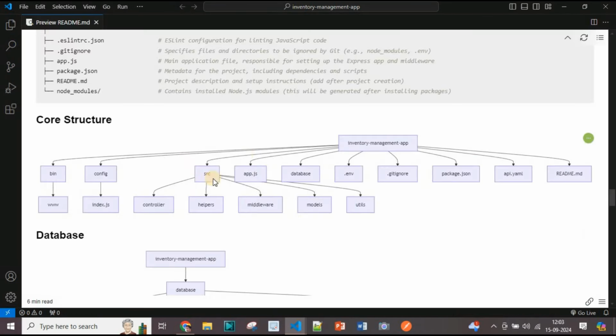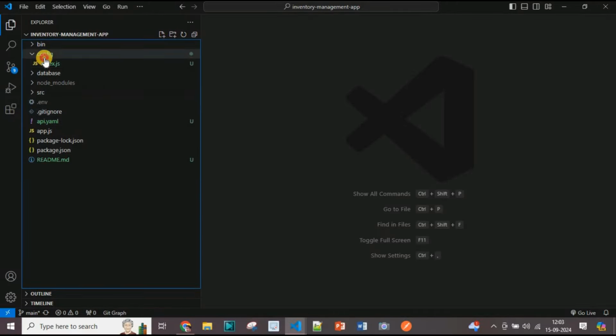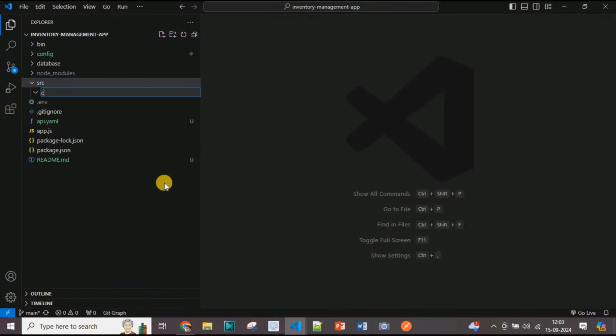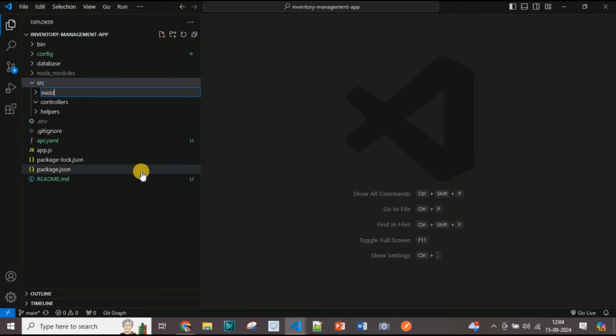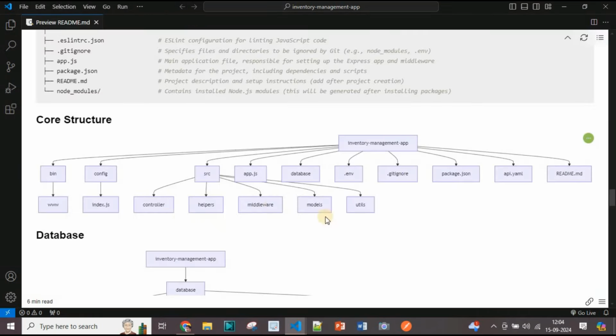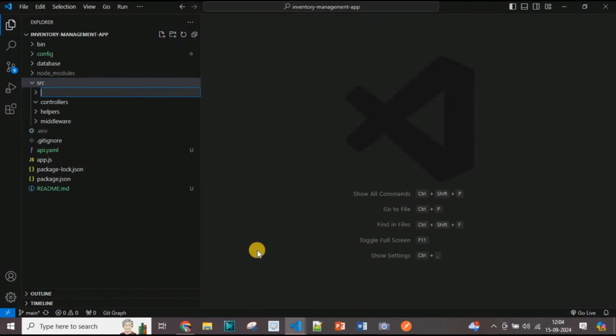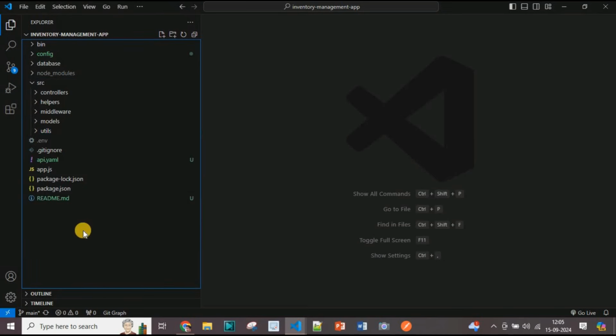And next we have in the src, we'll have those folders: controller, helpers, middleware, models, and utils. So I will create those. The controllers directory contains the application logic and is responsible for handling requests and sending responses. They receive input from the routes, process it, and return the appropriate response.